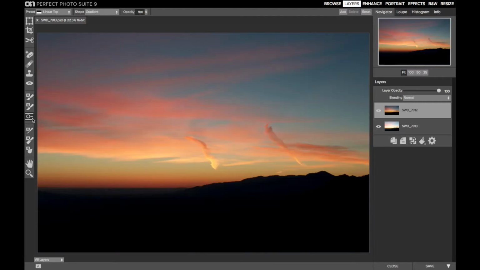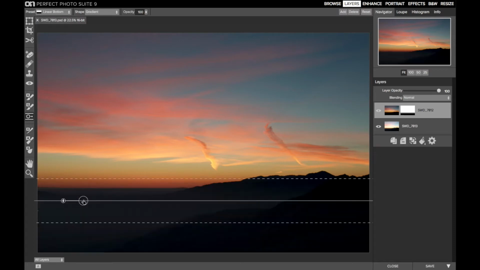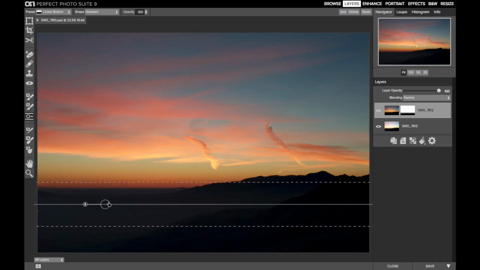So I've already got my masking bug selected. I have linear top and gradient. Let's switch that to linear bottom and drop the bug on here. We can already see this is already better. Something I want to point out about the bug, I happen to click here, and that's where it put the center point. You can always move this around.